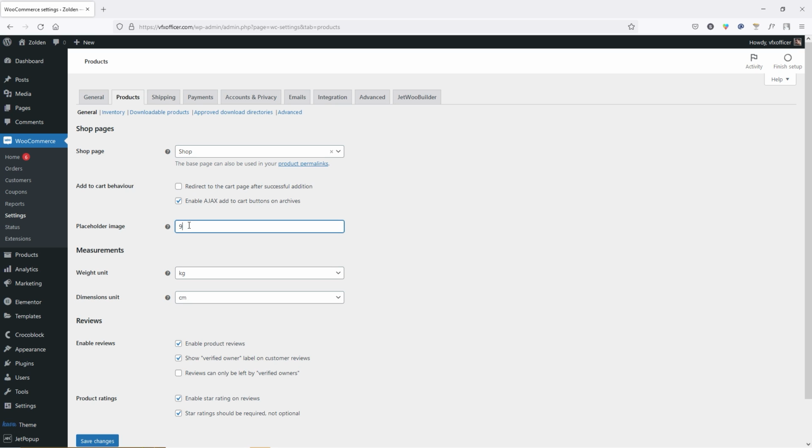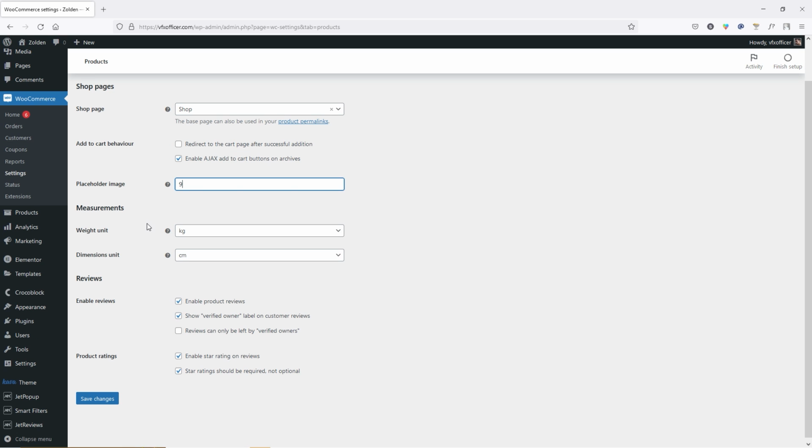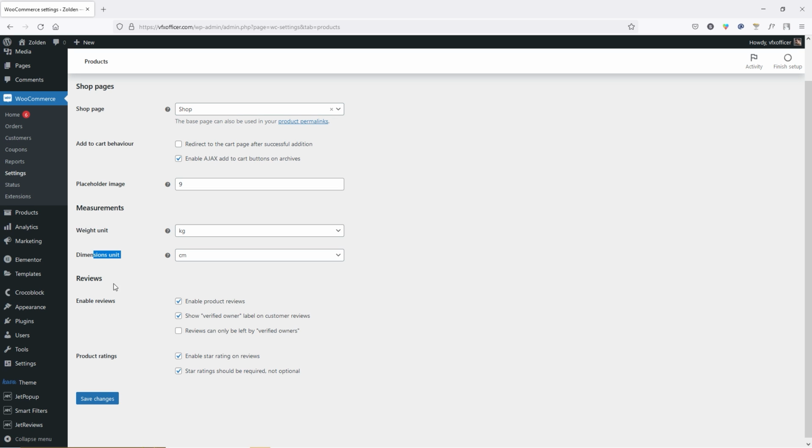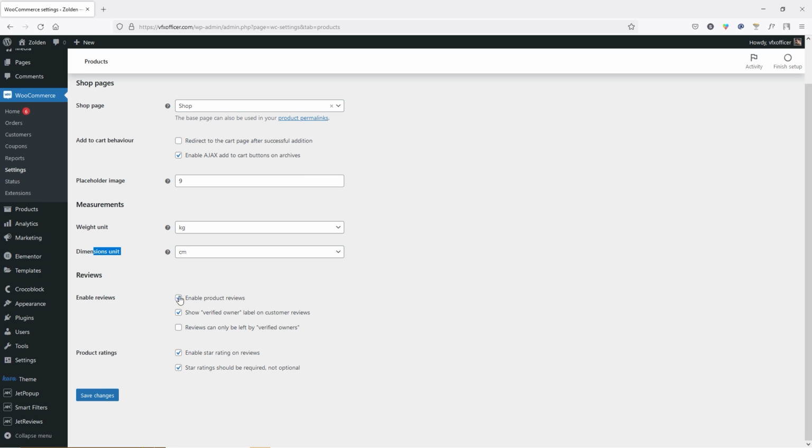Placeholder images, you can increase or decrease your placeholder images number from here. Measurement. If you are selling heavy products, you can go with kg, kilograms. If you're selling t-shirts or light products, you can go with grams, and different types of weight unit you can select from here. Dimension unit, you can go with centimeter, meters, millimeters, inches, yard, depending on the product you are selling. Next, we have the reviews. Enable reviews. Make sure you enable this option as well. Very important, guys. Once you do it, don't forget to click on Save Changes.